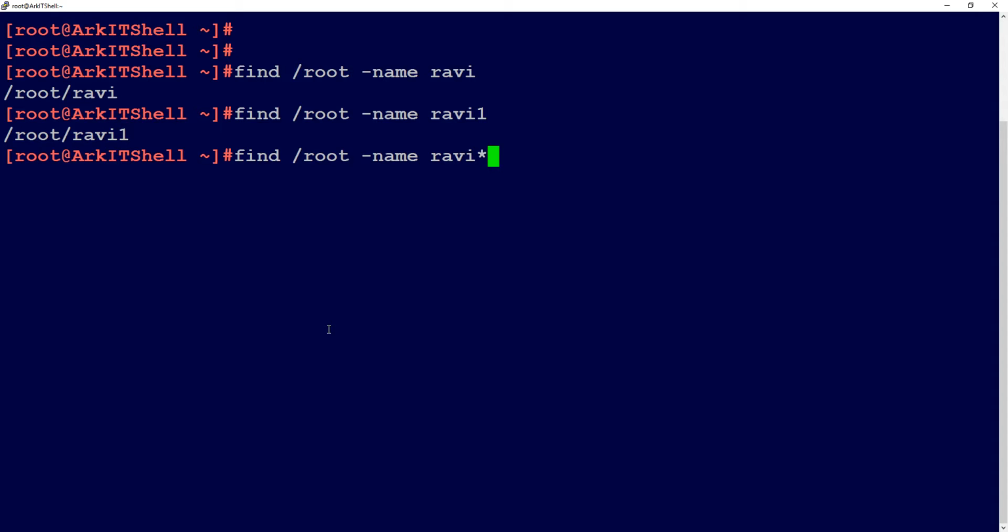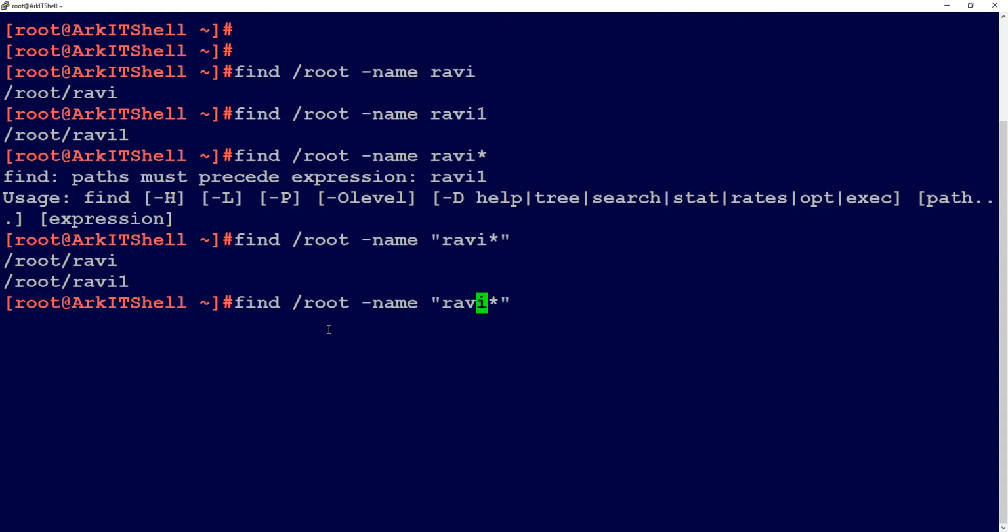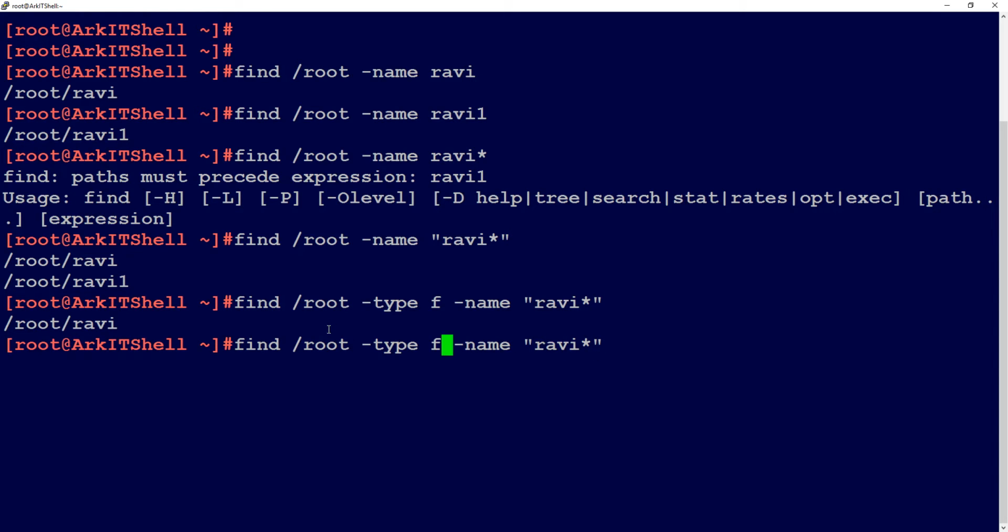If I want to do it like this, Ravi star, we have to use it like this, star, so that it will find out both, right? If I want to find out only the directory names or the file names, what you can do here is you can just add a type, f equal to file name. If you give d, it only finds directories. If you give f, it finds the file names.